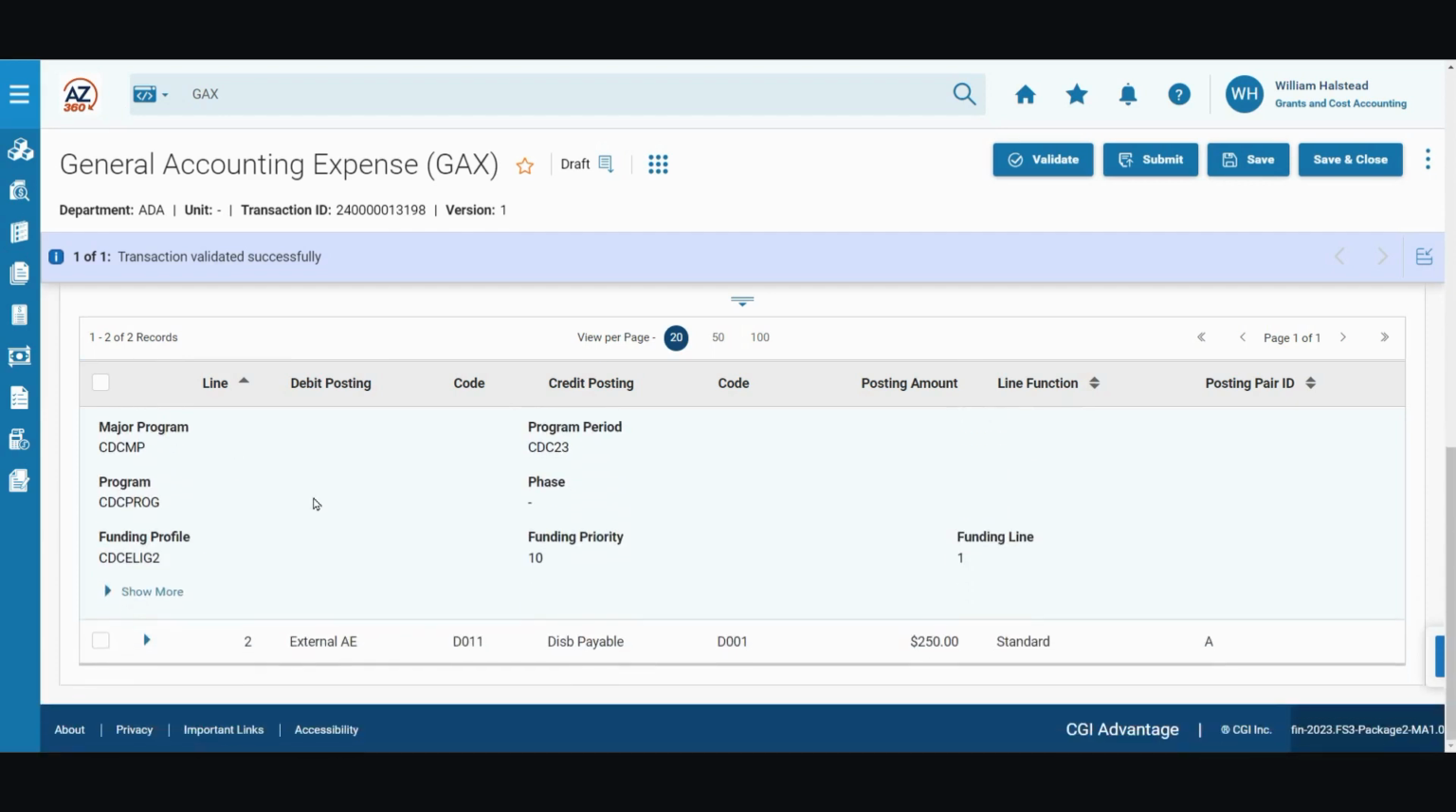Keep in mind that this is the federal funded funding line of the grant. Notice that the funding profile CDCELIG2 was inferred into the posting line, displayed here. This inference occurred based on the FPI4 page entry that included program period CDC23 as criteria to infer funding profile CDCELIG2. This FPI4 page entry was created in the Creating ACAM Video Demonstration videos that created program period CDC23. Remember that funding profile CDCELIG2 was created with one funding priority with two funding lines, a 75% federal funding line and a 25% non-federal state-funded funding line.